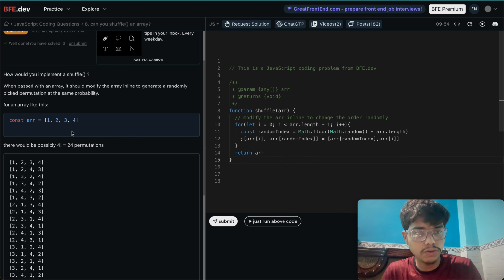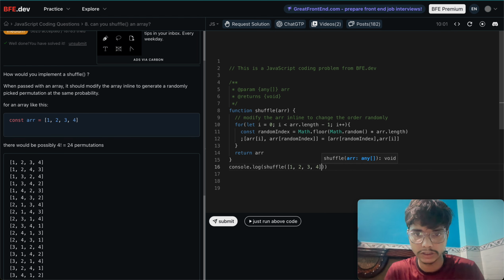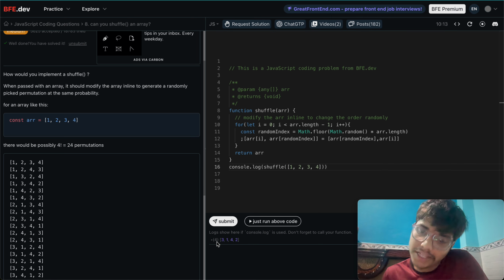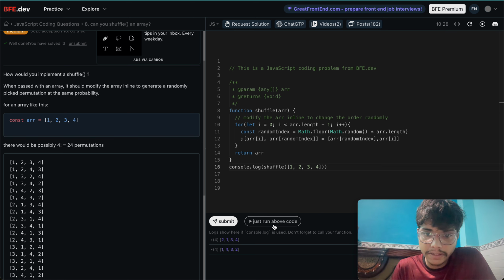Now what I'll do is test and check. So now if we look, this gives us a shuffled array every time. The array is not the same. It looks like it is randomly shuffling.